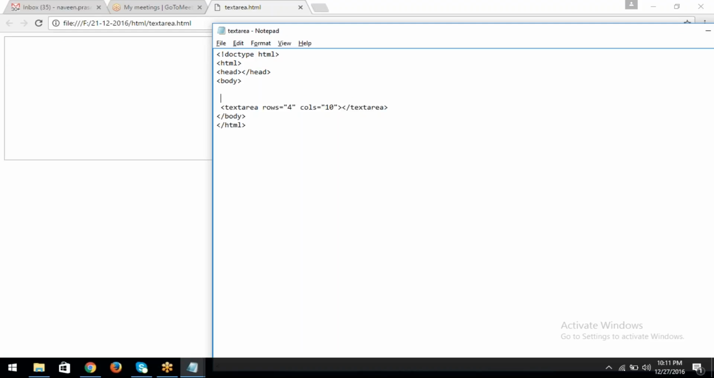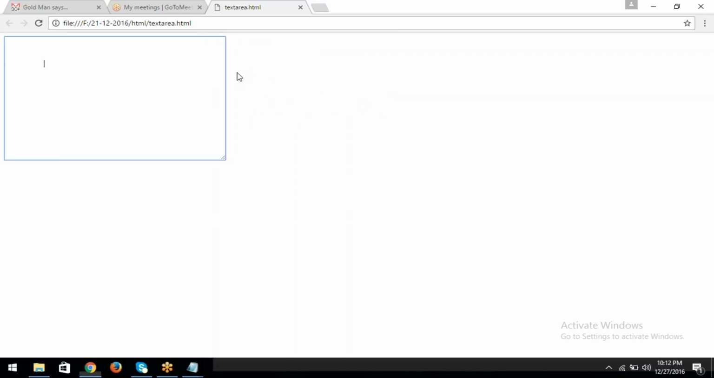So for a normal text box, input type equal to text, placeholder, okay, name. Okay, so this is a normal text box and this is the text area, multi-line text box. So save this and refresh again. Okay, so this is a normal text box and we can enter only a single line of content. Okay, we cannot enter multi-line text.